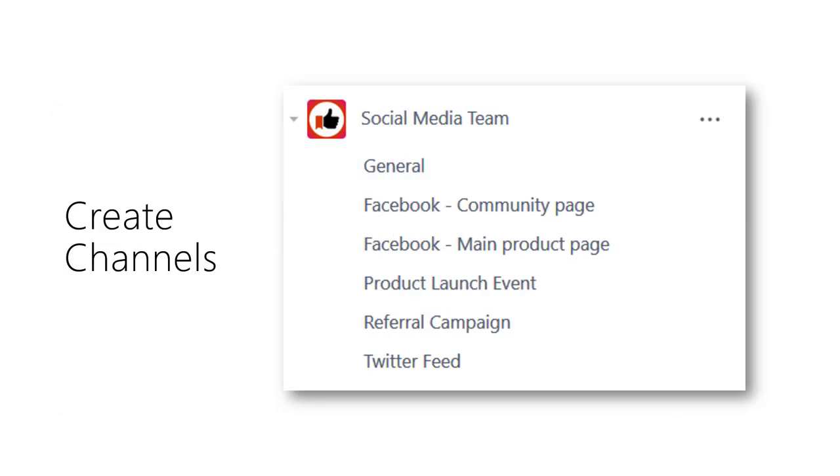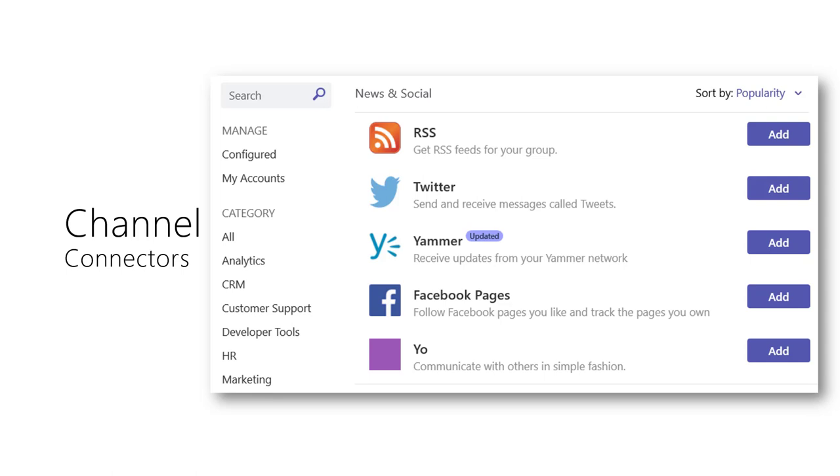Channels are separate topics of communication within a team. Channels can also connect to various social media sites like Twitter and Facebook. Such channels help the team manage social communications efficiently.